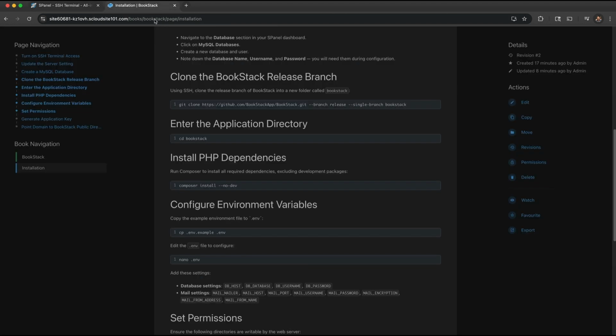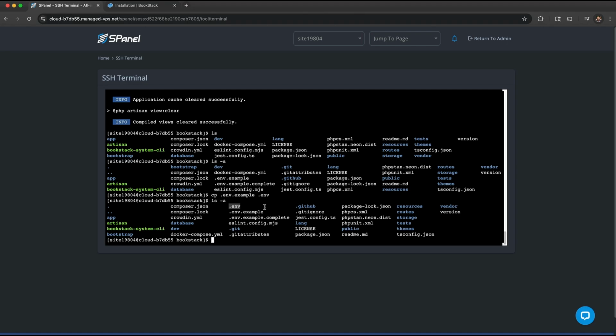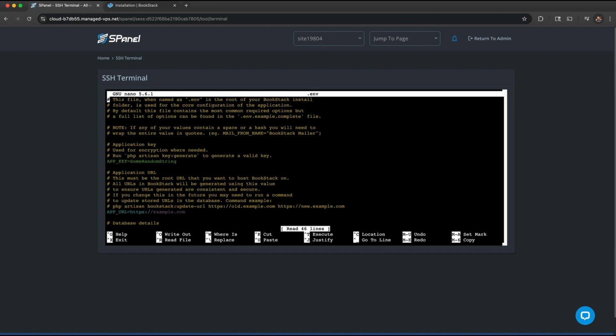If we check our instructions here, we're going to run a command called nano .env. This is going to edit the file. So let's go ahead and do that. Paste it into here and press enter. Now we can see the contents of this file and we can start making our changes.